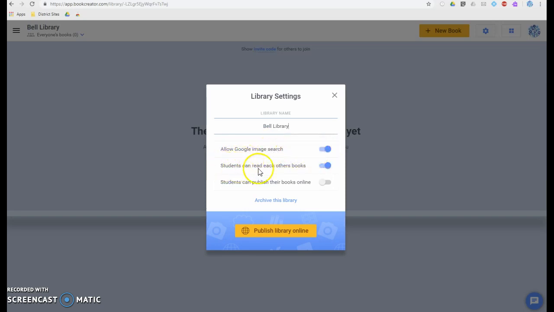The second one is students can read each other's books. I like to keep this off, okay, because if I keep that on, they're going to be able to see each other's books while they're working on their own, and I don't think that's good. I want to go ahead and keep that off until everyone's done, and then if I want to turn that on so they can see each other's books, then I certainly can.